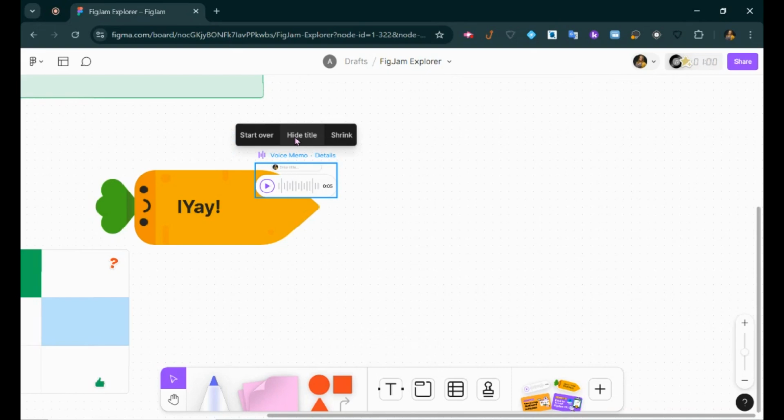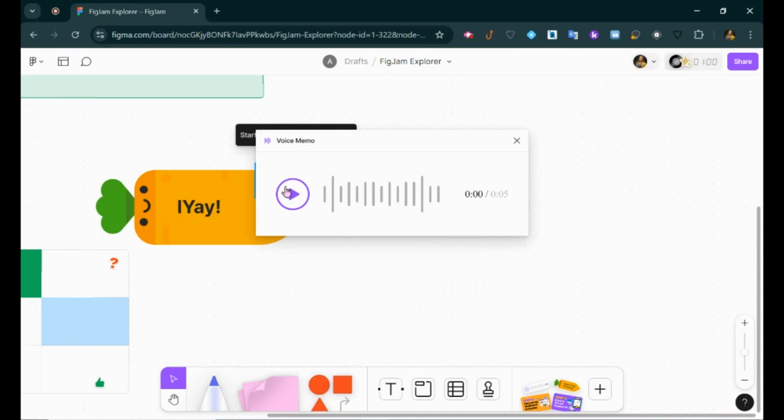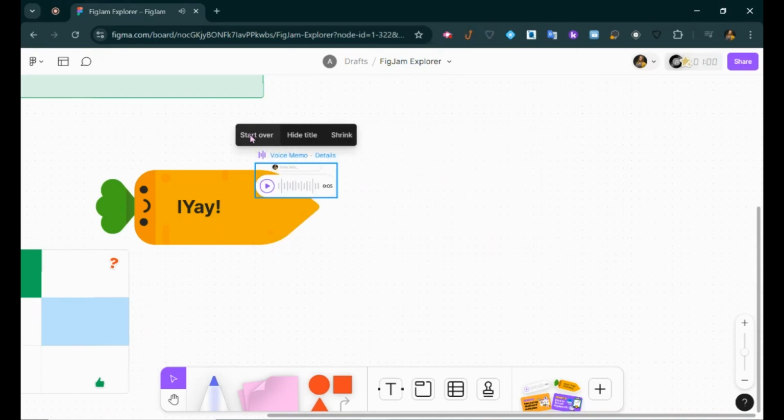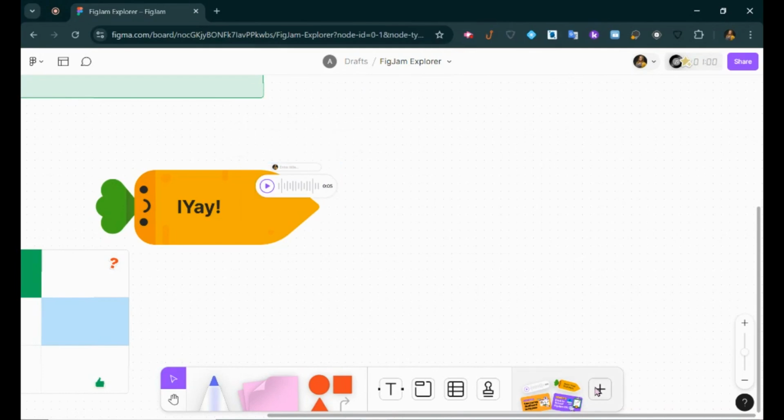Now you are able to shrink this to be a little tiny dot. You can expand it to be a little bit bigger. You can even give your voice memo a title, and you can listen to it back, and then you can even click start over to re-record. Students can add that widget themselves, or you can pre-add a blank one without any details inside of it that students would just click on.